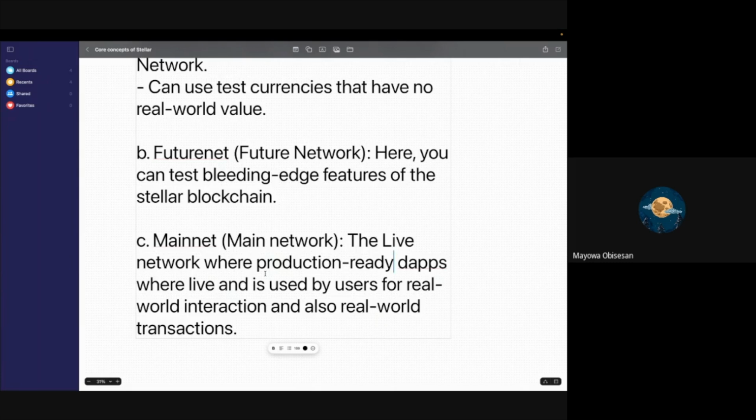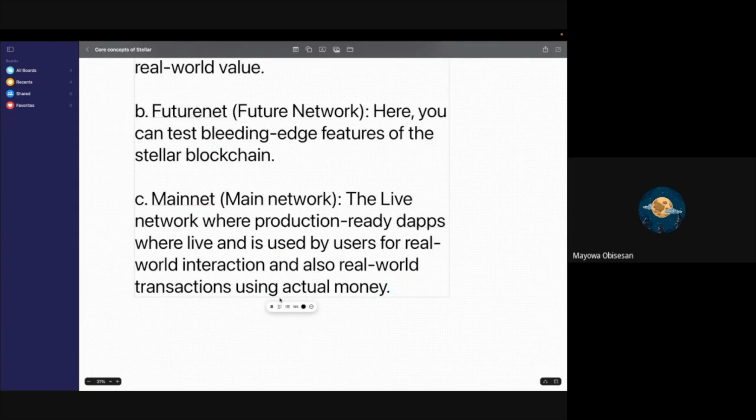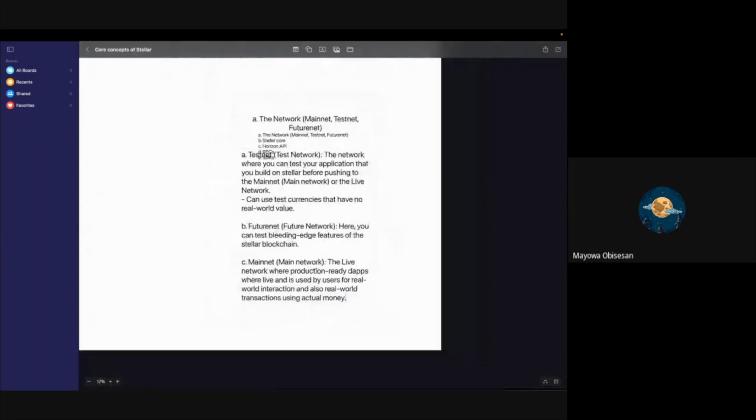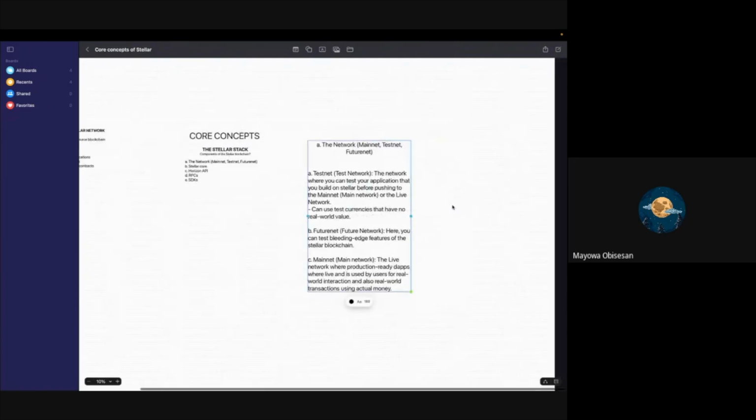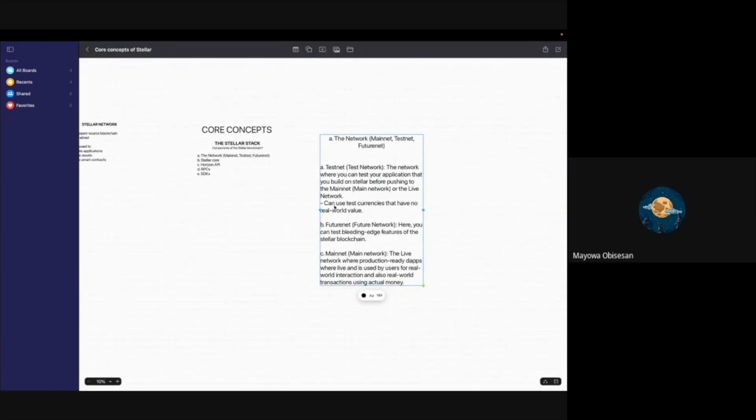And that's where users are able to use your dApp. They're able to make interactions and handle real life transactions with real currency, actual money. So this network is what allows you to be able to use that. So one of the Stellar stacks is the network, right? And as components of the network, we have the testnet, the FutureNet, and the mainnet, right? So yeah, that's basically it.